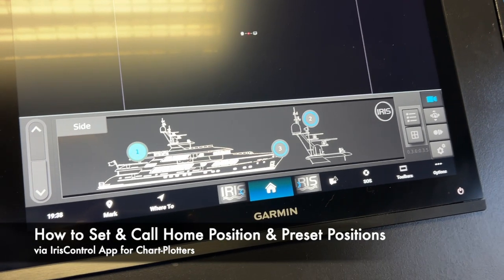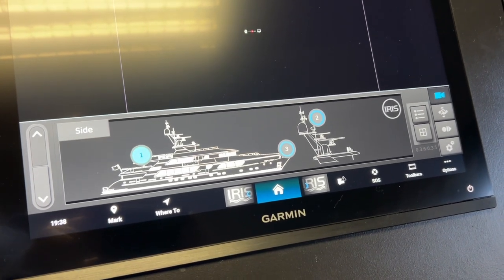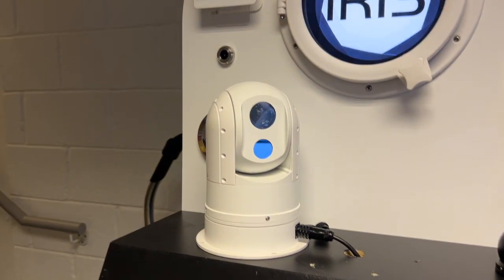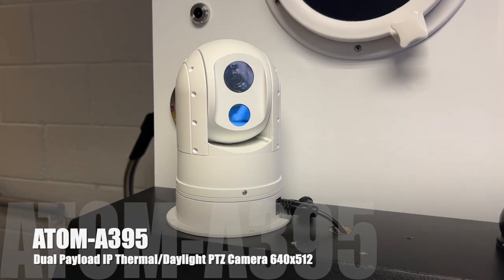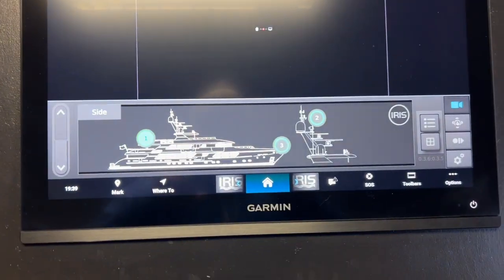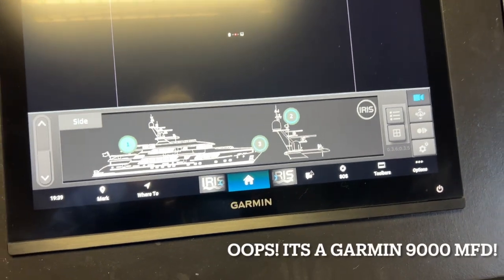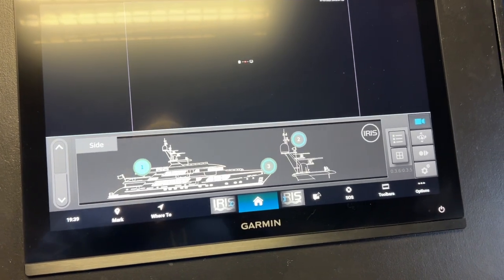Okay, so this is a quick video demonstrating how to set and call home positions and preset positions via the IrisControl app. Here we have a brand new, nice and fresh side entry Iris A395 camera. And the IrisControl app is running here on a Garmin 8000 series. The model of chartplotter doesn't really matter because IrisControl is a web page hosted by CMAC.